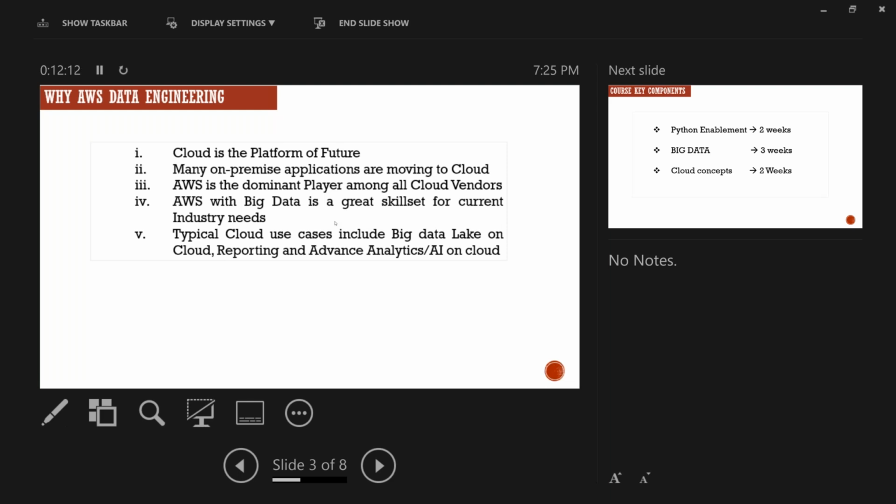Along with that, we bring in some industry use cases from our experience. When you mix that, I think it's pretty powerful. Some data engineering, good platform engineering with some certifications, you are relevant for the next 10 years, and it's a good money-making job, I would say, right? Typically AWS with big data is a great skill set.